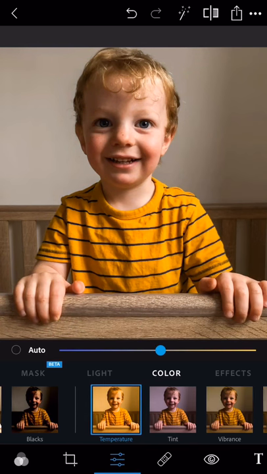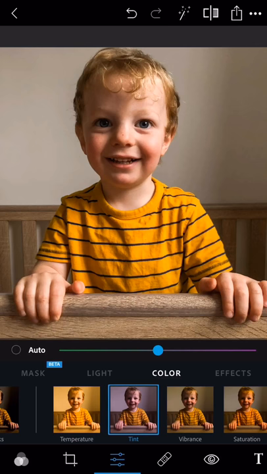For that reason, I'm going to bypass tint as well, because I don't think it would add much to it, making it more to the purple side or making it more to the green side. Actually, looking at it, slightly more purple makes for a more natural looking white in the background.